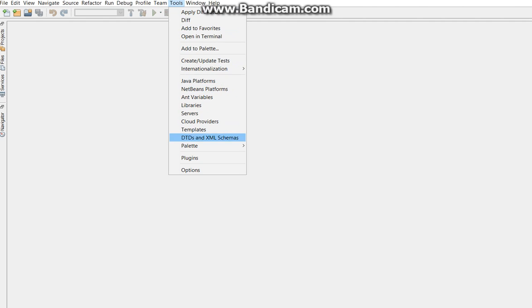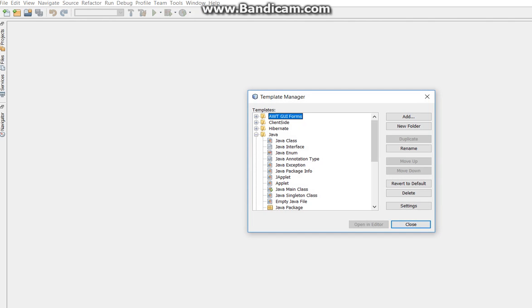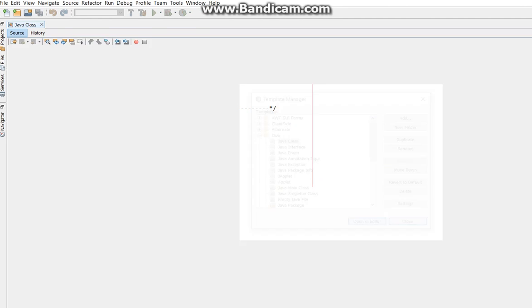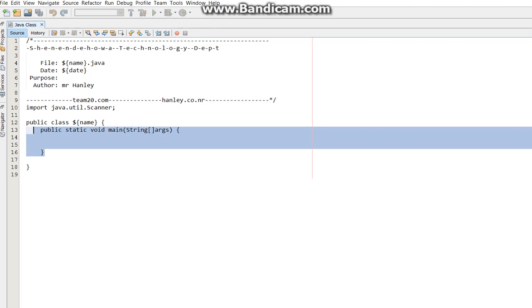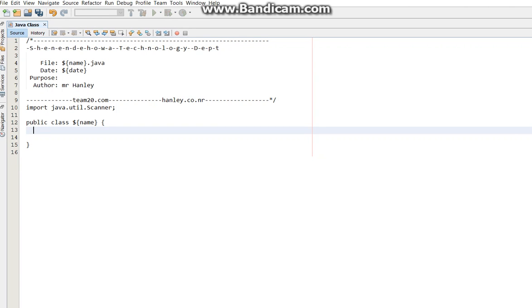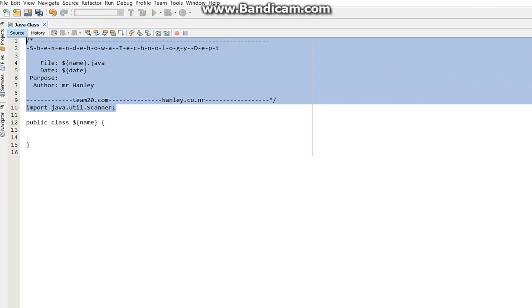We come under Tools in the NetBeans environment. We're going to choose Templates. And we're using NetBeans 8.2. Java class, what we're interested in, we're going to say open in editor. Okay, we're going to go ahead and remove the information that is there. In fact, if there's any if logic at the top, we'll get rid of it.